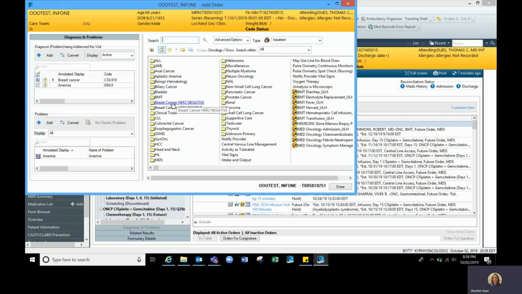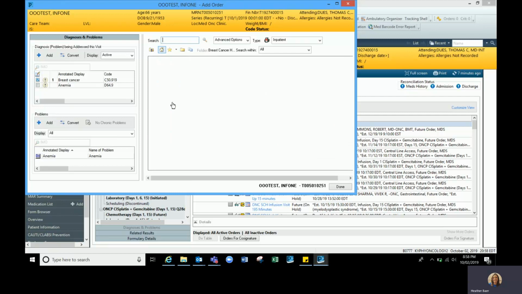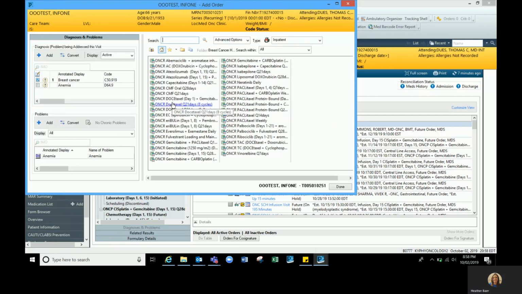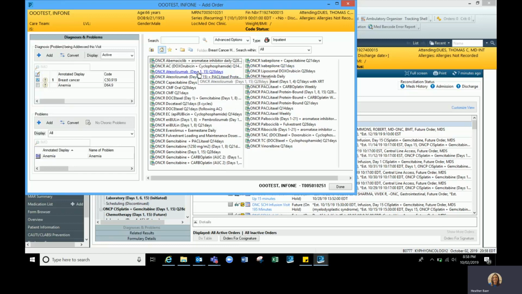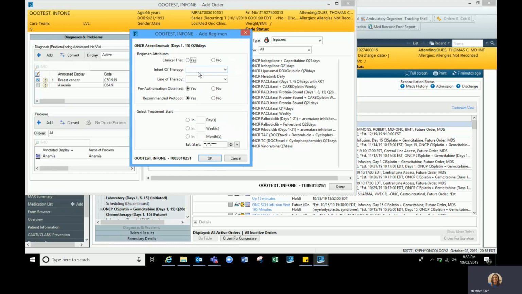I'm now going to open up my breast cancer folder because that's what this patient has, so we'll keep fairly consistent. And just to do an easy cycle, we're going to do this ONCR, Tazalib, days 1-15, Q28 days is what I imagine, Q28 days. So click it once. And then I get the regimen attributes window.